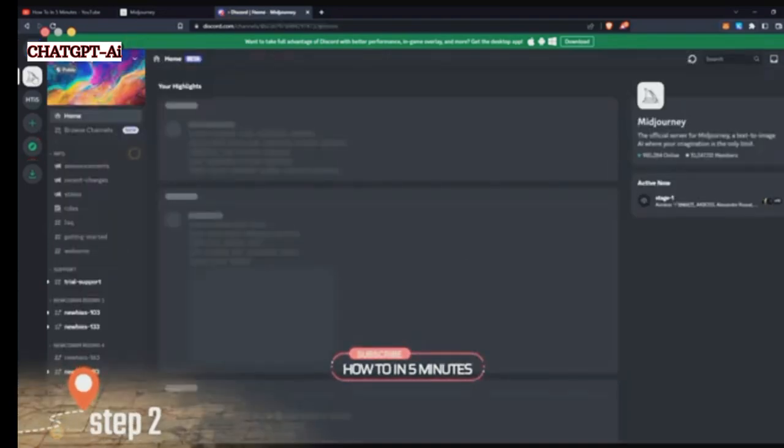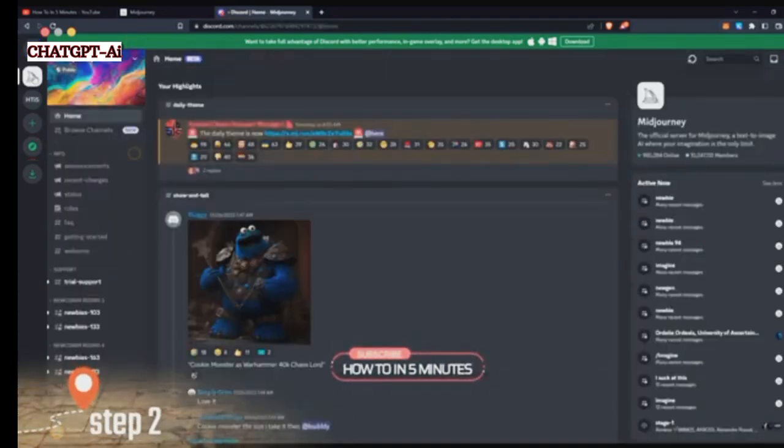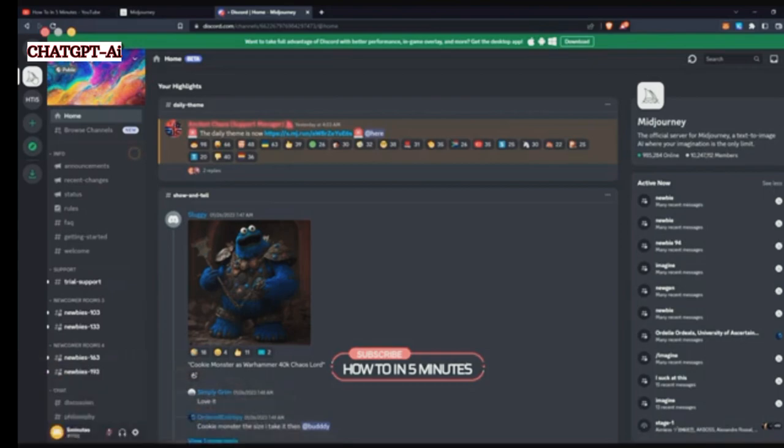Step 2. Find a newbie's channel. You can generate images with the Midjourney bot on any server that has invited the bot. Look for instructions on your server on where to use the bot.